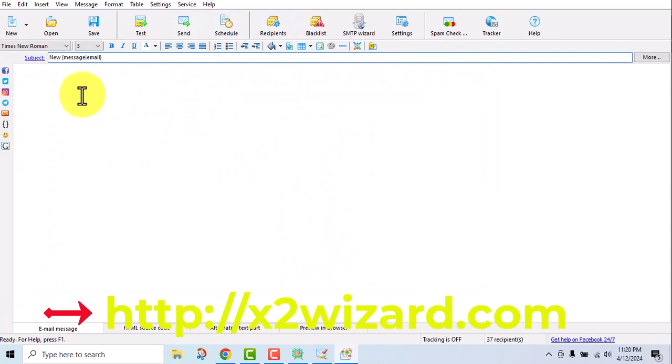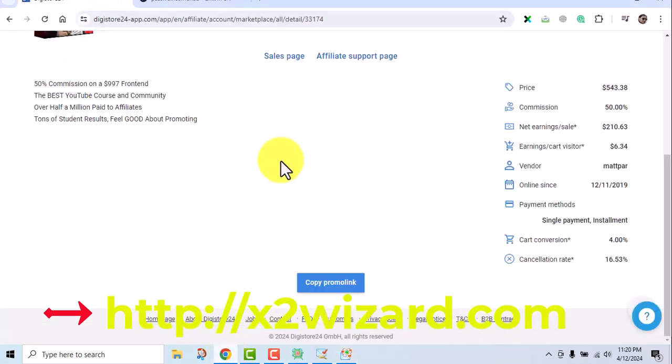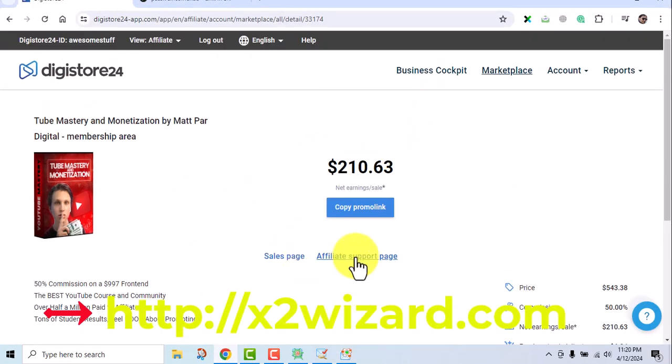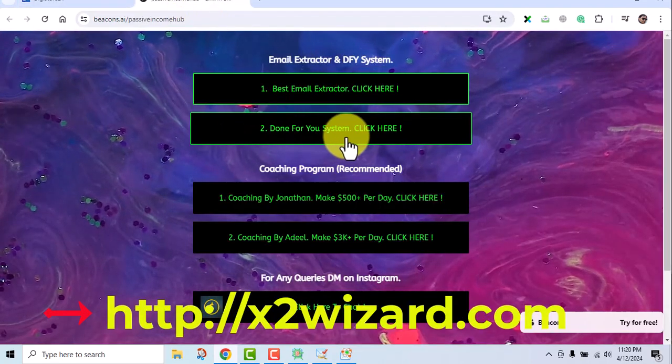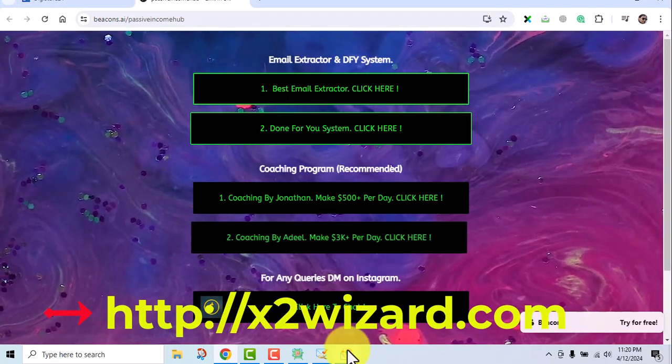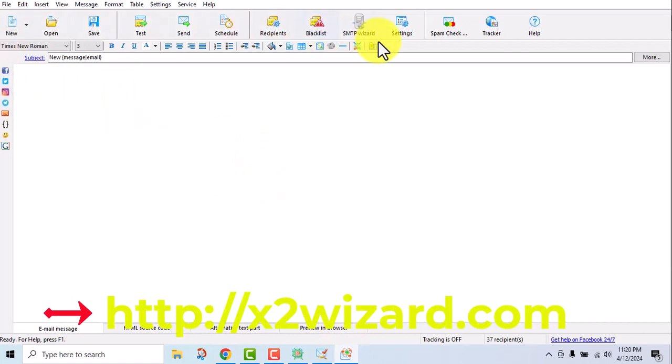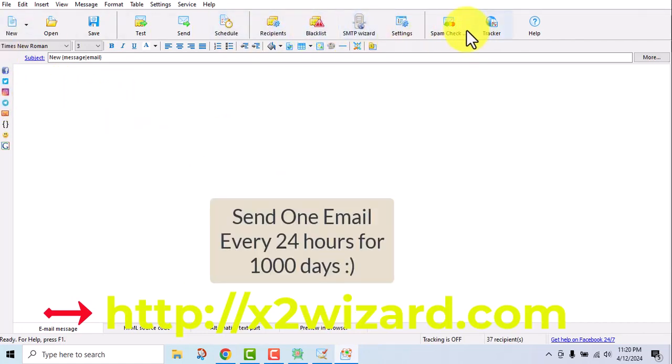Of course, whichever product you are promoting, you can find emails of those products on this affiliate support page, or if you go with this done for you system, you'll get 1000 emails ready to be sent. So you can start sending emails. You can blacklist, you can also check for spam, and you can track everything here.